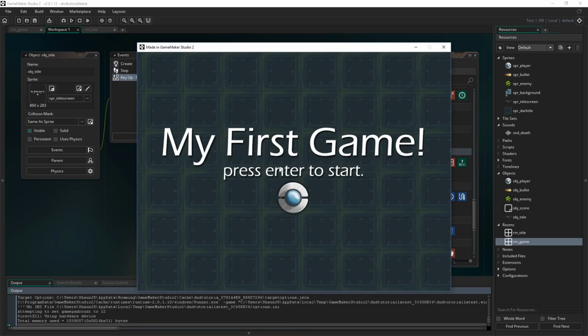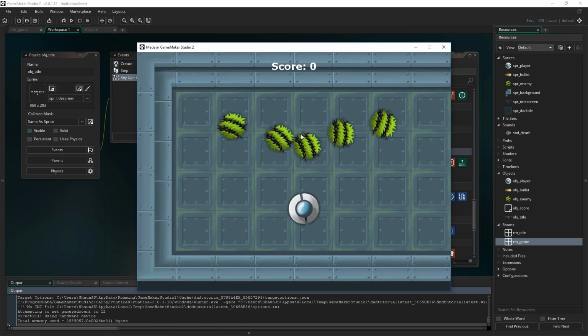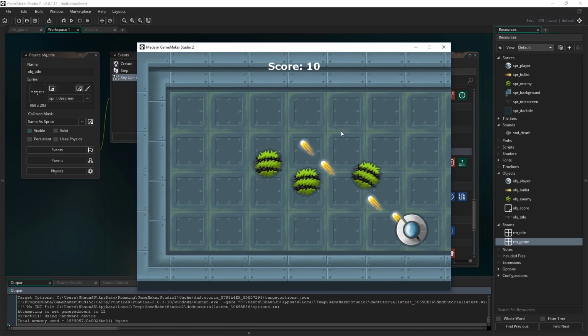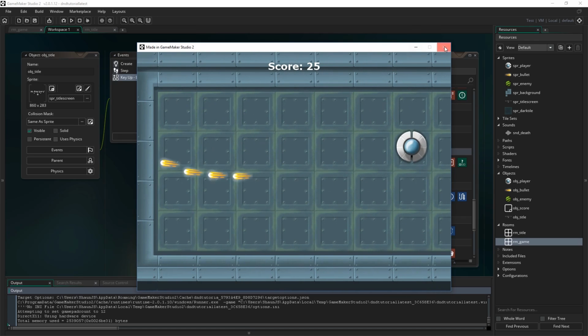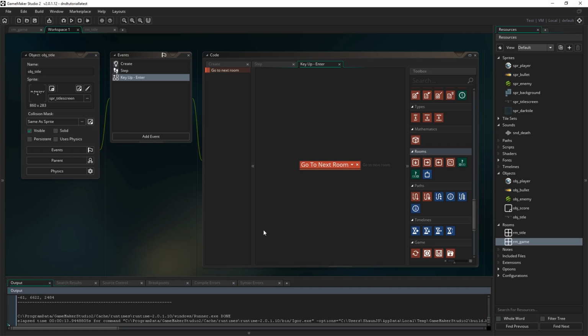And see the spades in here, and if I press the enter key, you'll just have to believe me, it sends us to our actual game. And there you have it. That's how you create a simple title screen with a nice fade-in effect.